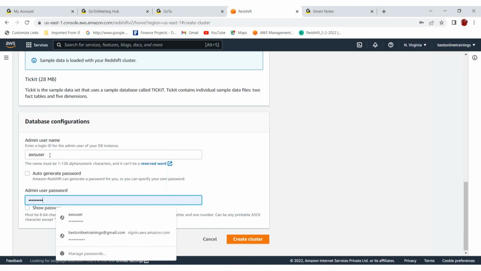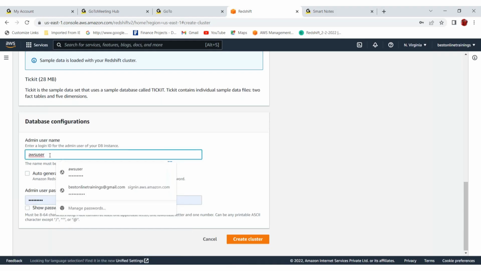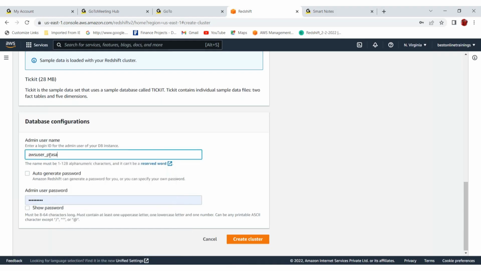Or if you want to change this AWS user, for example, to Prasad, you can create it like this, no problem. Otherwise, you can just leave it as AWS user, and you can give whatever password you want. You can give it here and create the cluster. If you click on create cluster, it will create the cluster.